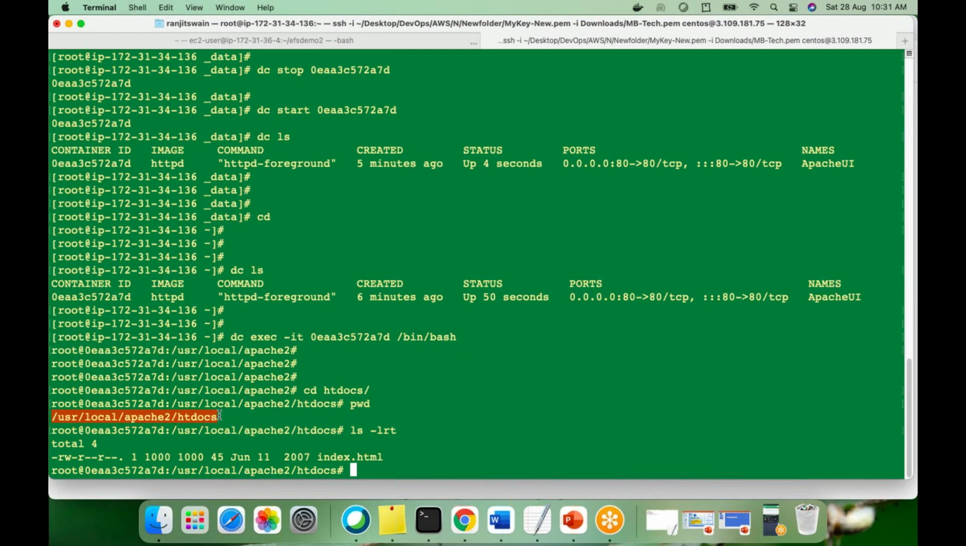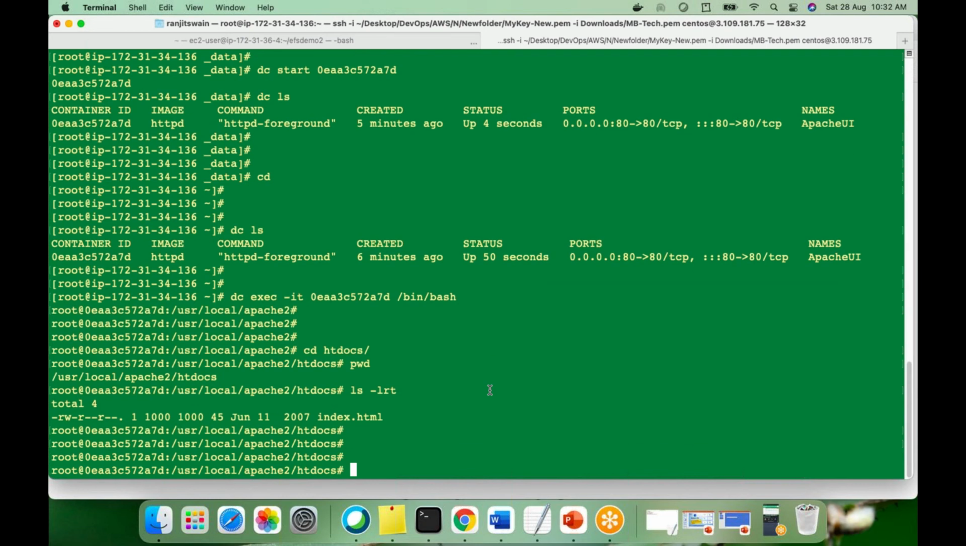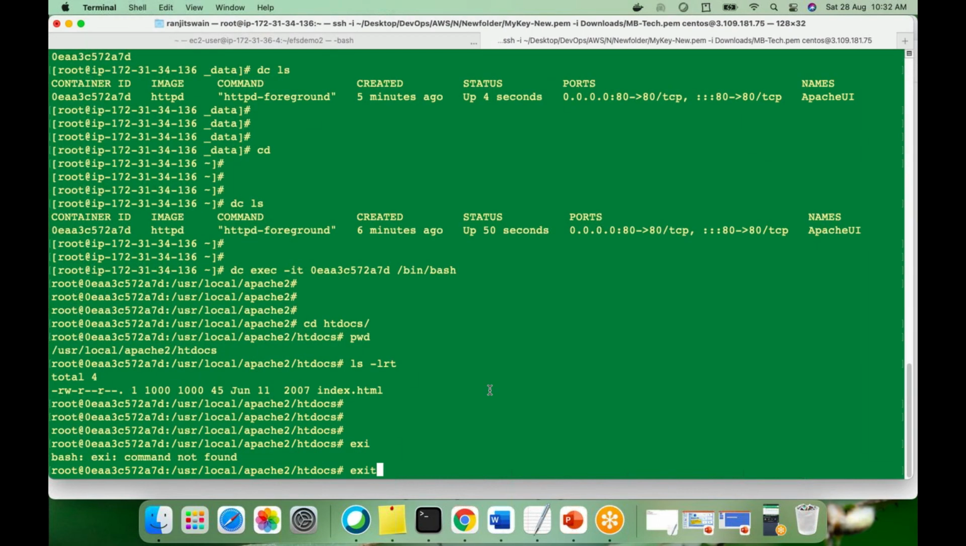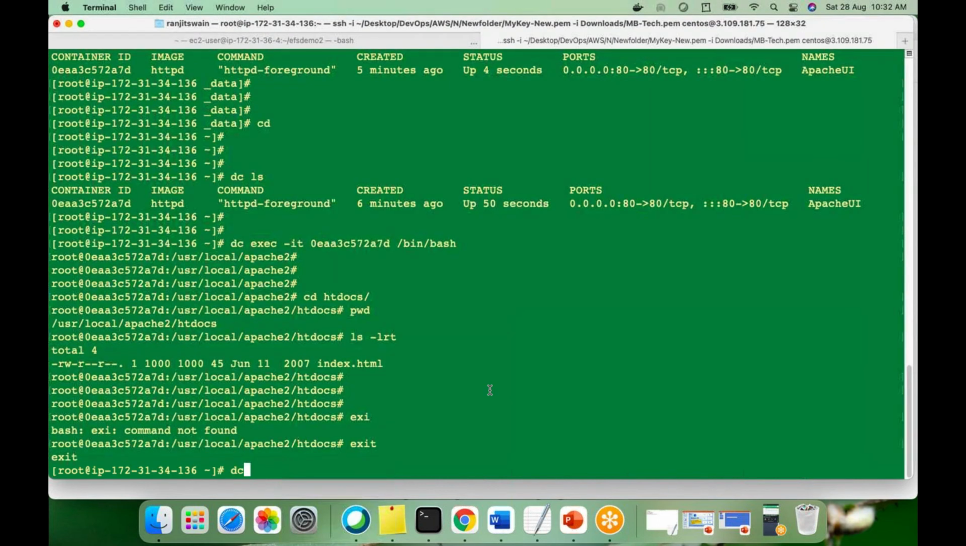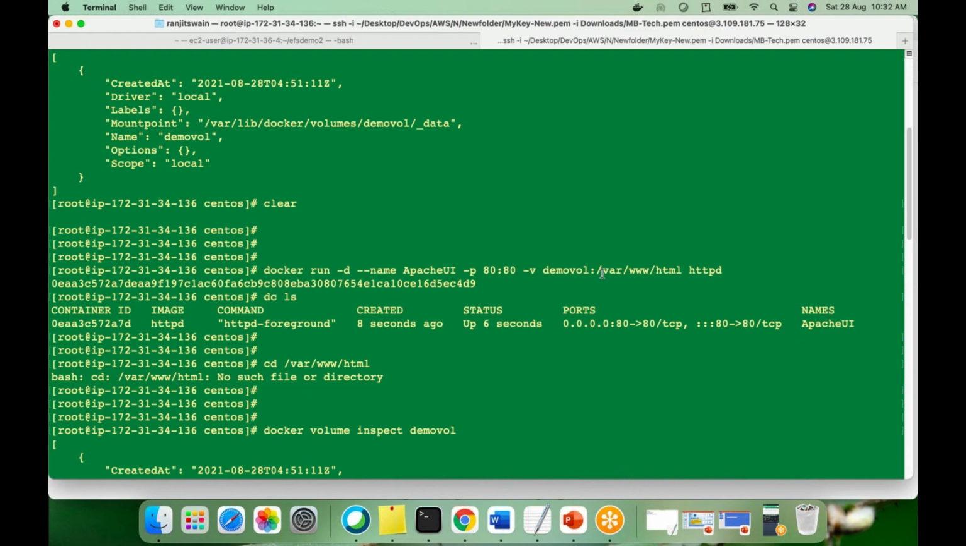So now we cannot attach the volume. What we have to do is stop or terminate the container and recreate it. Exit. This volume we can use, but the path we gave while creating the container is wrong. That is why it did not work.